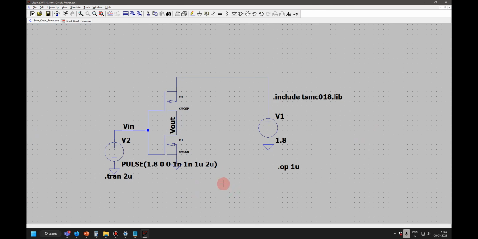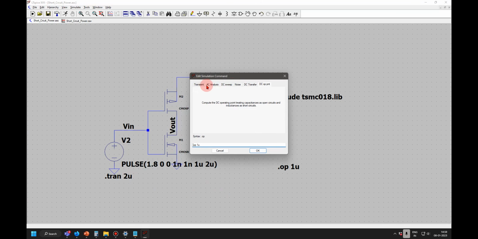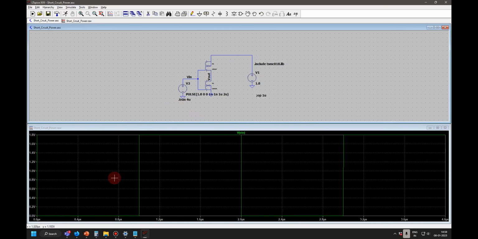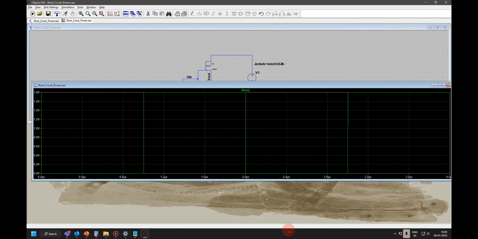And then I also have to give this .tran. Where did I get that? Right click, edit simulation command. Initially we did DC sweep. Now there is something known as transient. In transient, I have to give the stop time. So I can give the stop time as 4 micro. Suppose I give 4 micro and I run the simulation, so I get 4 micro. So I am getting 2 cycles here, one 2 microcycle, another 2 microcycle. Is this clear to all of you?